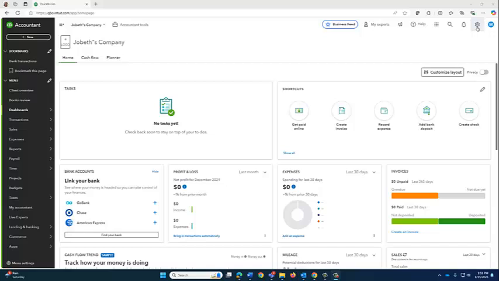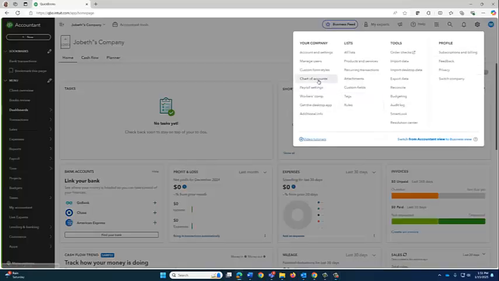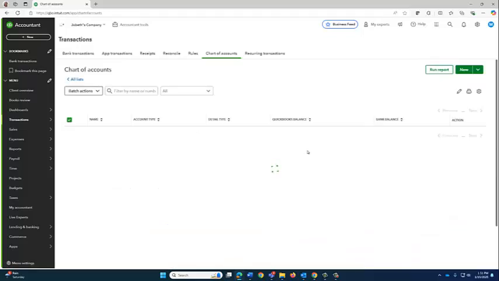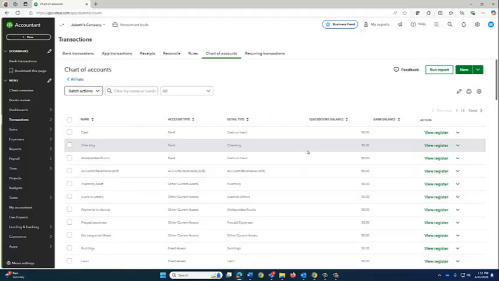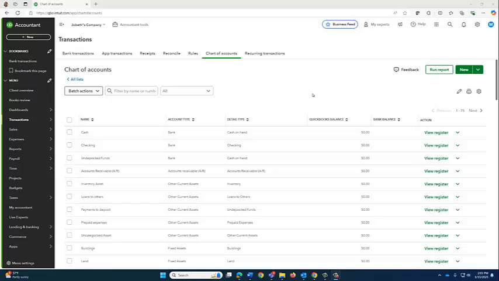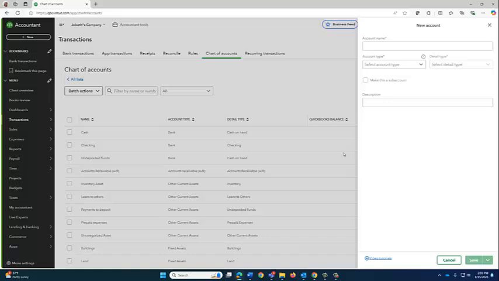First, click the gear icon in the top right-hand corner of the screen. Then click Chart of Accounts. Once your Chart of Accounts screen comes up, click New to add a new account. Now, we're going to start by adding a checking account.